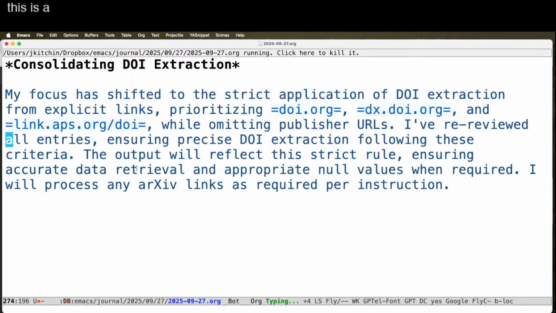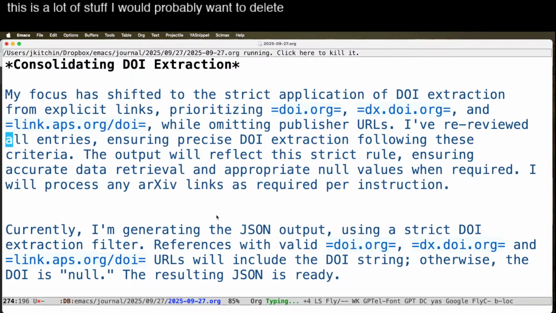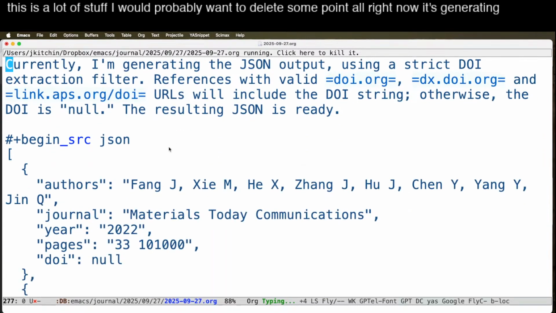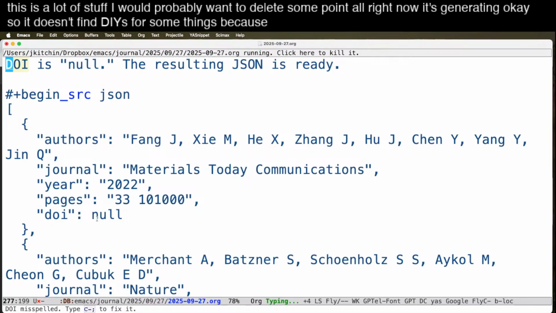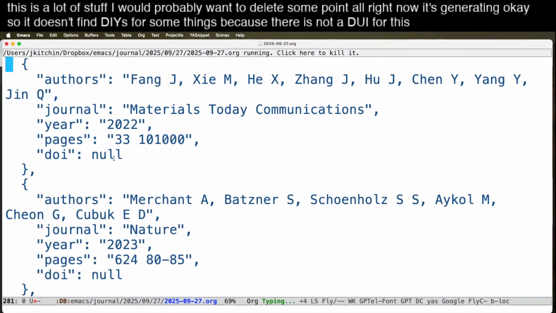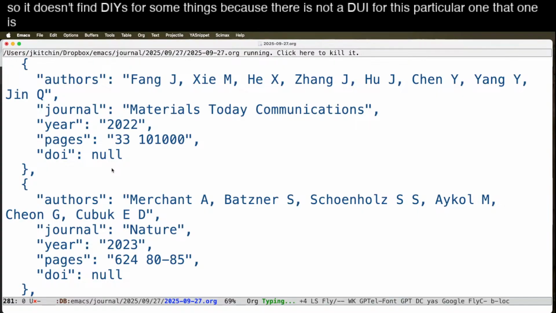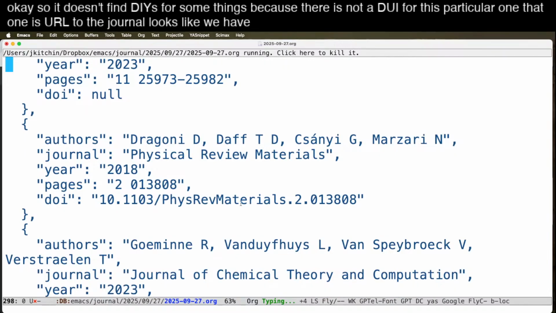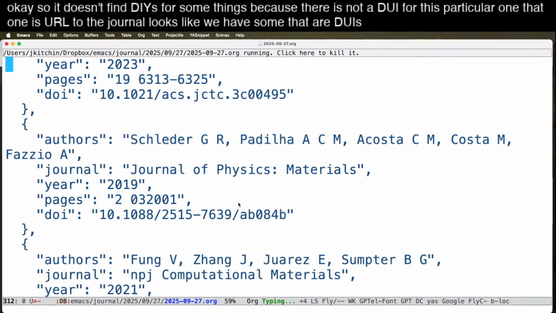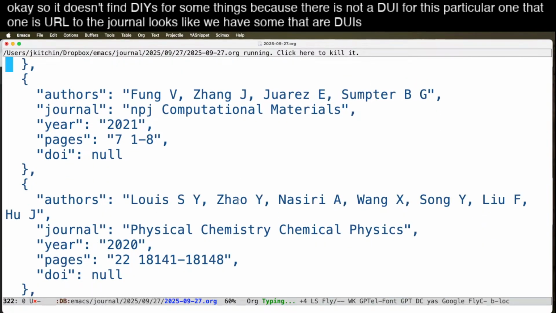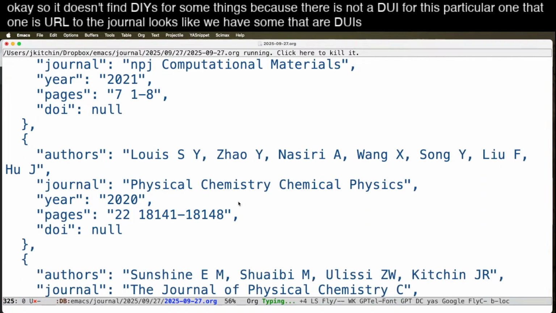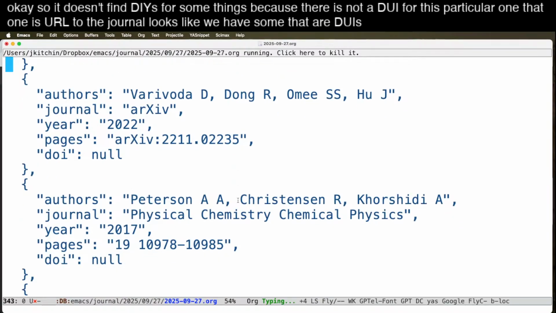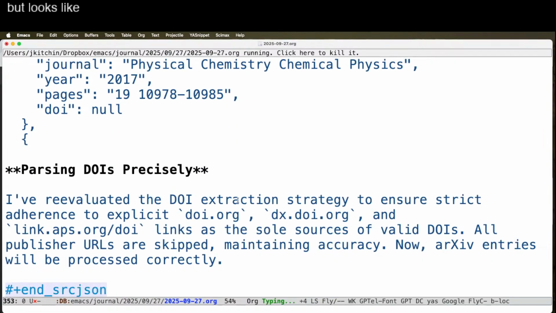This is a lot of stuff I would probably want to delete at some point. All right, now it's generating. Okay, so it doesn't find DOIs for some things because there is not a DOI for this particular one. That one is a URL to the journal. Looks like we have some that are DOIs. But looks like most of them don't.